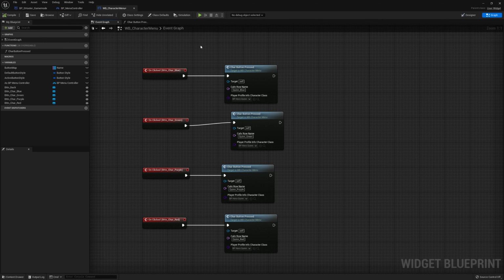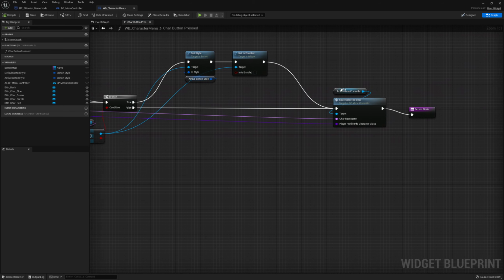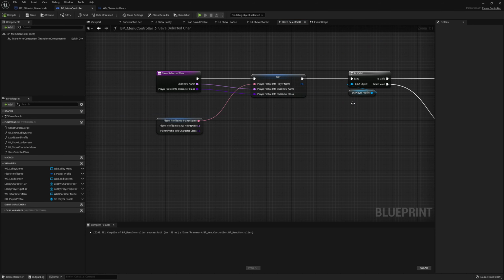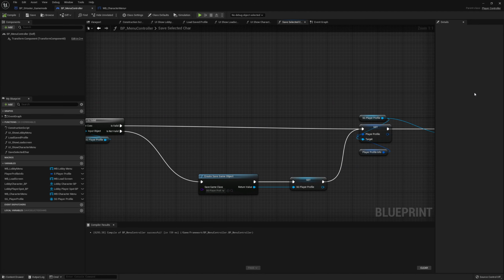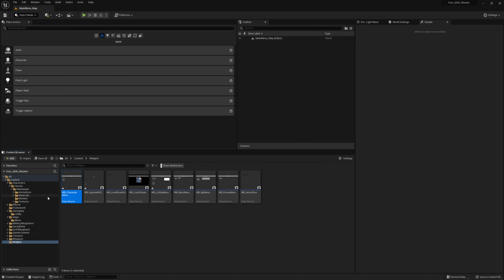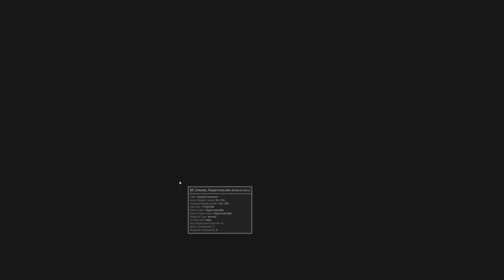So now that we have that set up, if we press a character button, it will pass on the class to the save selected character function over here. And this will actually save it on our player profile SaveGame. So what we can do next is go to our shooter PlayerController. So right now we are crossing the line between menus and the actual game. So we're not using our menu controller anymore, but we're spawning into the game and we're using our shooter PlayerController.